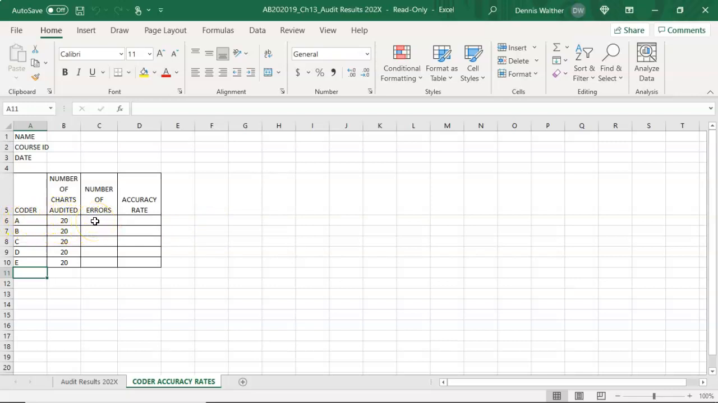You'll determine the number of errors that each coder had, and you'll pop that here. And then we're going to be calculating an accuracy rate for each of the coders. And I'm going to demonstrate that for you now. I'm just going to put a random number in here. So if I want to calculate the accuracy rate for this coder, they reviewed 20 charts and they found 3 charts that included errors. They found 3 errors, and I'll talk about how to count the errors in just a moment.